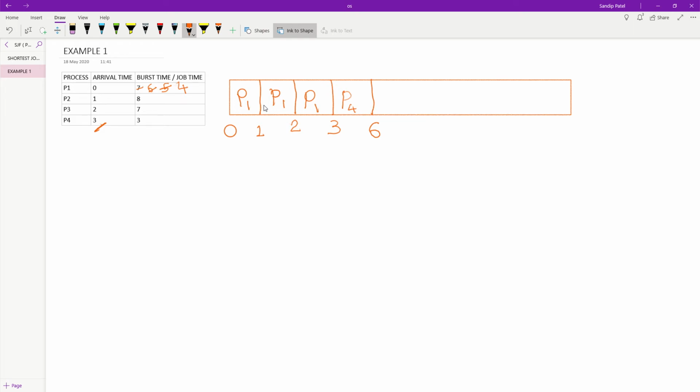All the processes up to the 3 millisecond are available in the ready queue. So now there is no need to check at every instance for a newly arrived process. We will just apply the simple algorithm, right? So 3 milliseconds of P4 is completed. Now we will apply the simple SJF among these three processes.